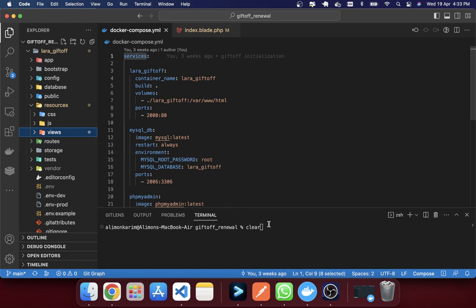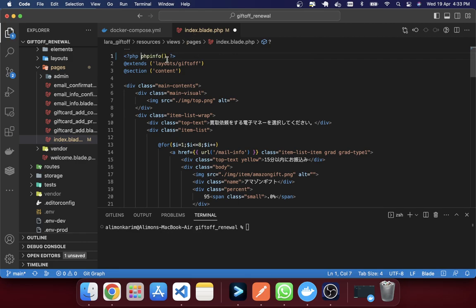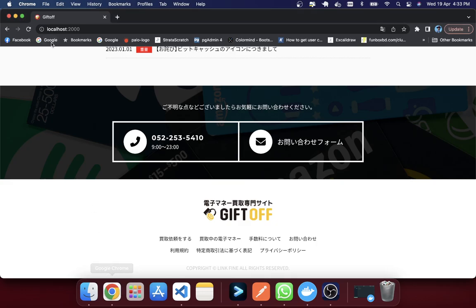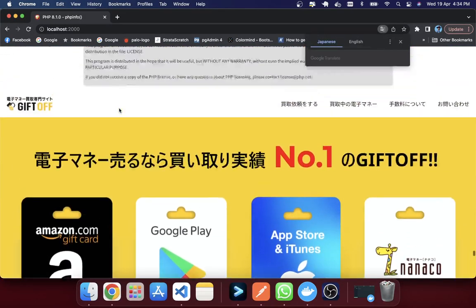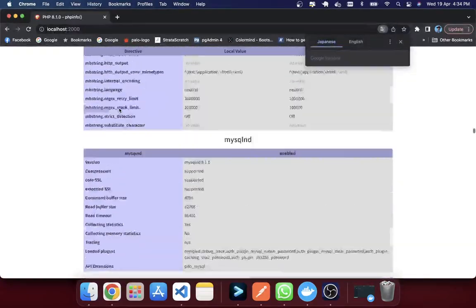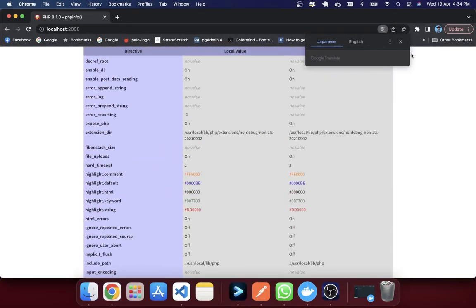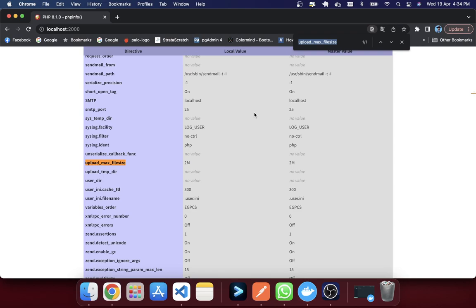So let's proceed. First, let's see the current PHP INI settings. To see this, we are just going to use the phpinfo function. You can see I've just given a phpinfo function in a blade template, and if you reload your page, you should see your present PHP settings. For example, it's PHP version 8.1.0, and if you search here for upload max file size, you will see that it's 2M. So 2 megabytes, by default. So you will change it, right?